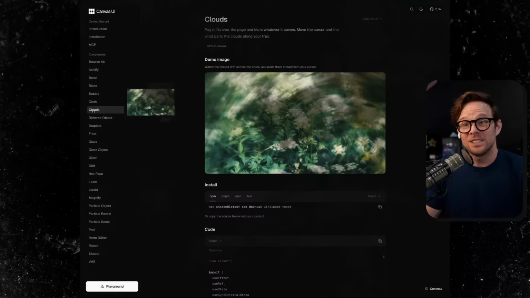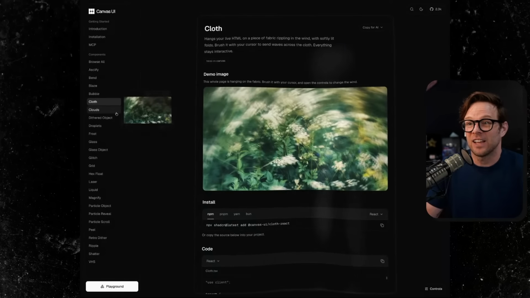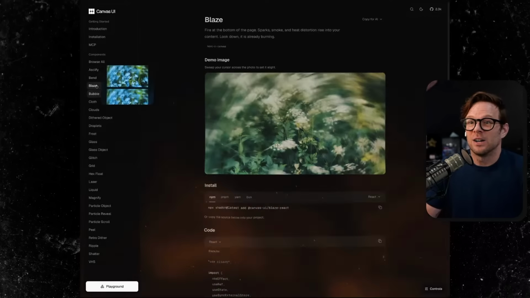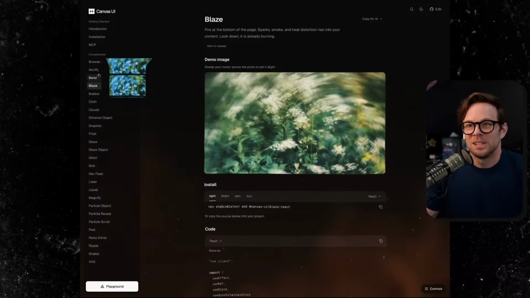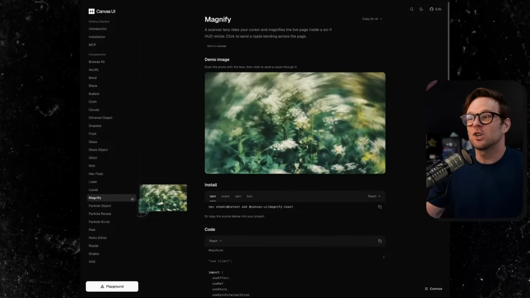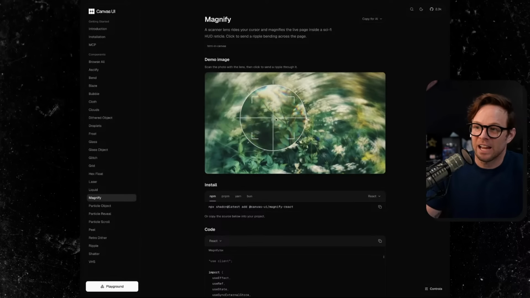So it's really neat. There's a lot of cool demos like cloth effects on top of HTML and bubble effects or blaze. We get blazing on here. Let's blaze it. All right, bend. We can bend all this stuff. Either way, it's a cool little show of what's possible with HTML in Canvas.